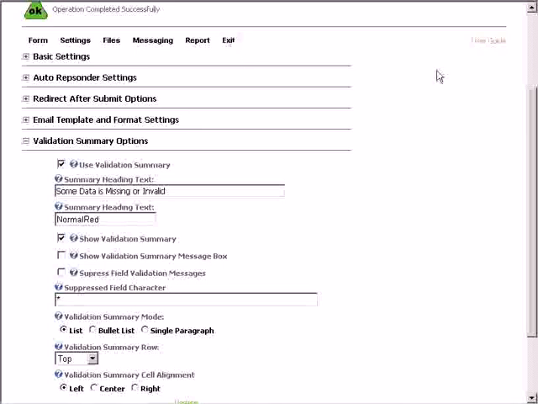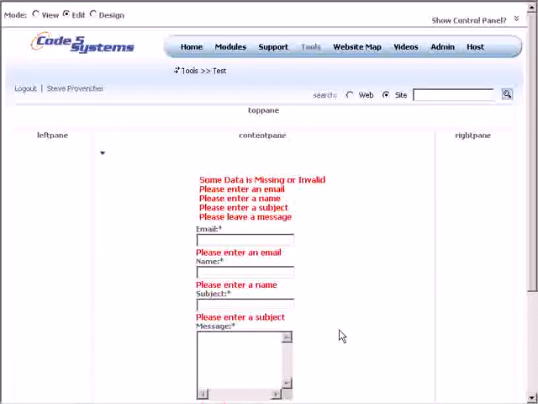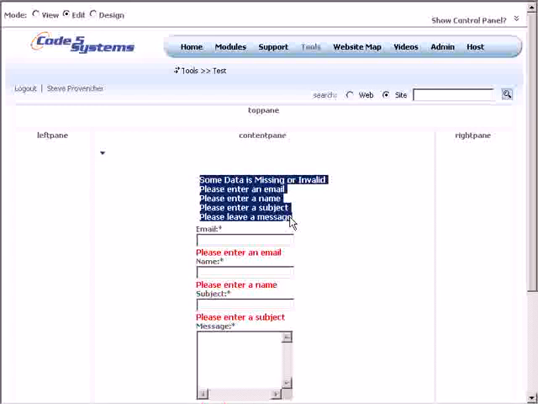Click update and exit, and hit the submit button, and you can see that the validation summary shows up on the top as we indicated. But we're also seeing the messages underneath the text boxes, and we need to go eliminate those, so let's go ahead and do that. Edit the form.